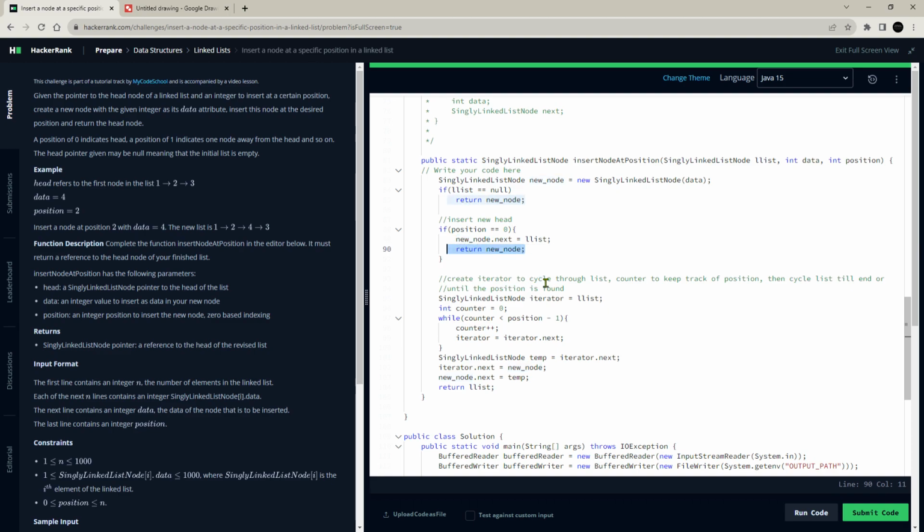Hopefully you got the hang of that. If not, just stick around for a little bit. I have a drawing here that I'm going to show, and maybe it will make a little more sense there. Now the harder part is actually cycling through the list, finding the position, and then inserting that node. In this block of code, that's precisely what I do.